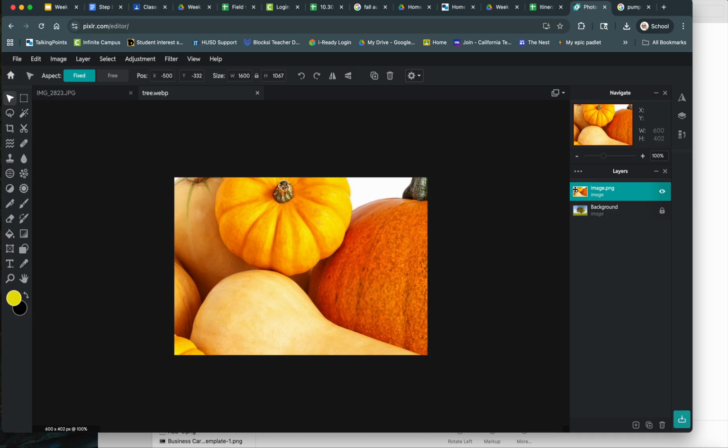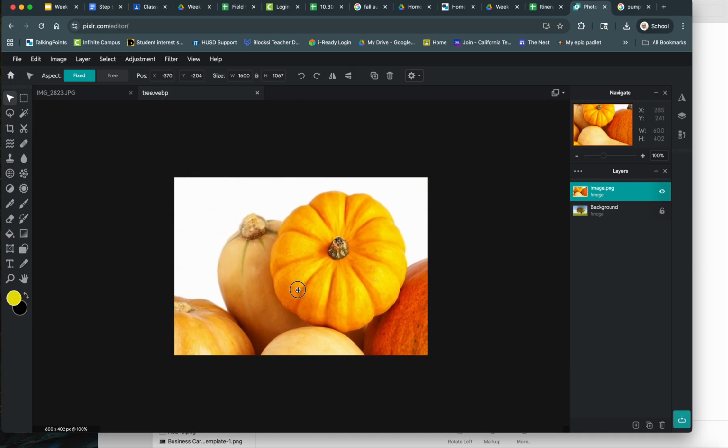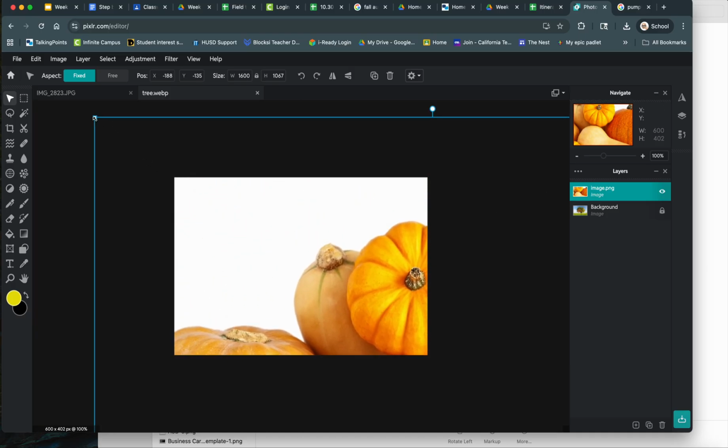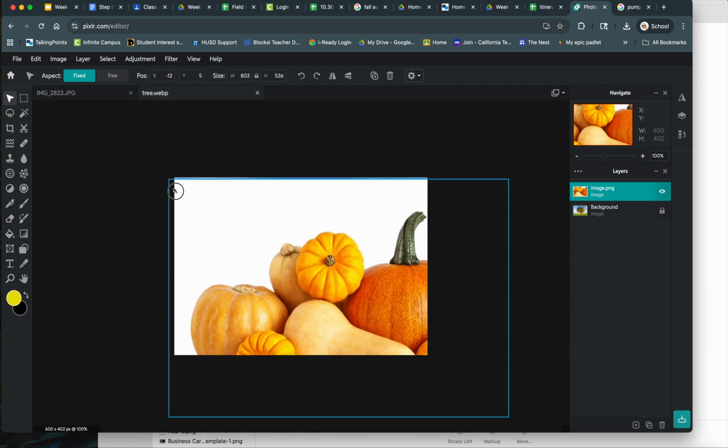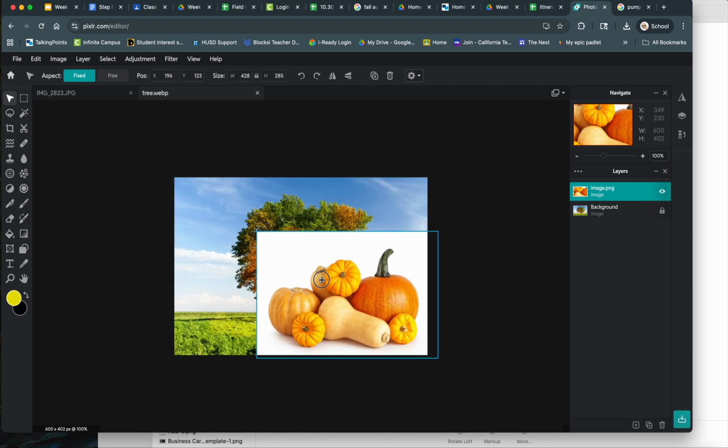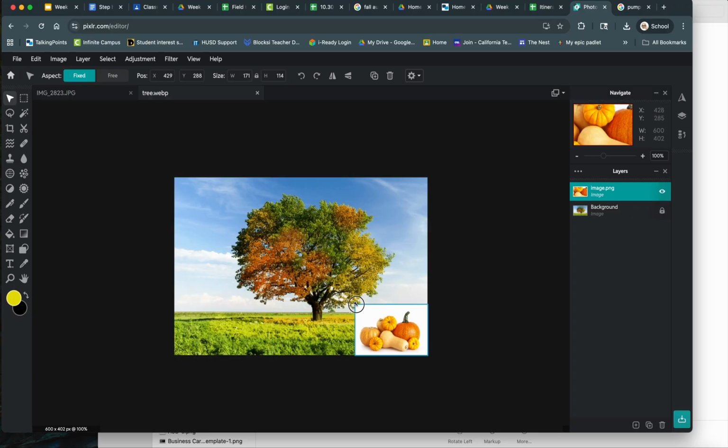Notice it came in kind of large. So I can find my edge here. I'm just going to scale this down. I'm going to put these somewhere down here, kind of underneath the tree, maybe in the foreground a little bit. You notice it has that white background around it.